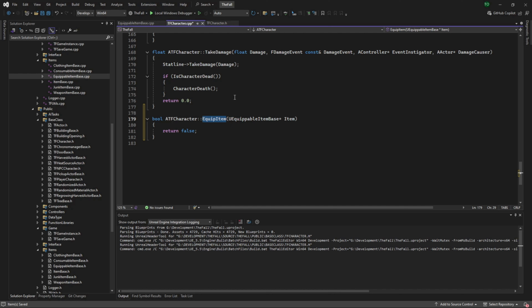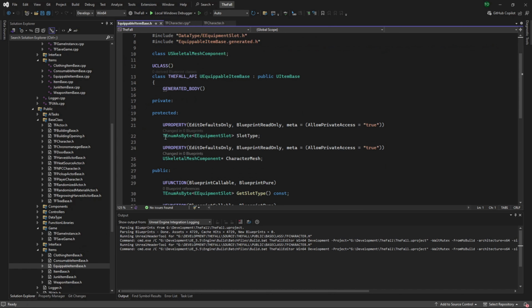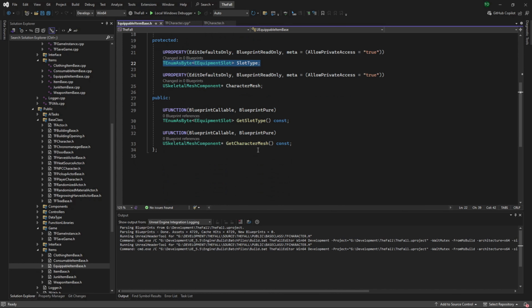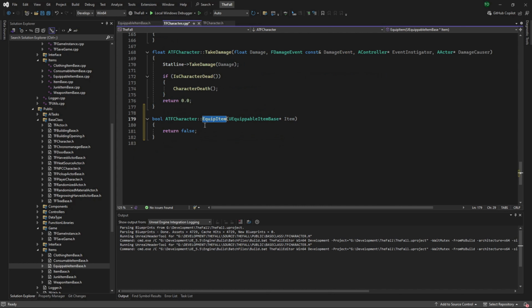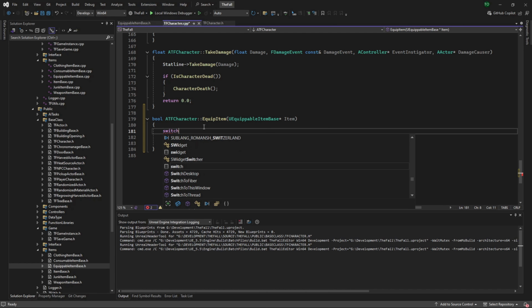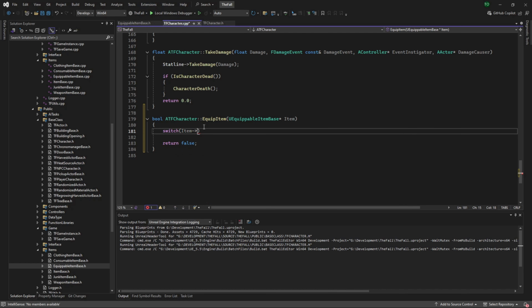In here, this is where we're going to need to do a few different things. So first things first, we're going to look at our header file. I should have opened the header file for our equipable item. So we have our slot type, which we have accessible through GetSlotType, and our skeletal mesh, which is accessible through GetCharacterMesh. So first thing we're going to want to do here is a switch on item GetSlotType. Oh, and this isn't going to work because we are missing that include.